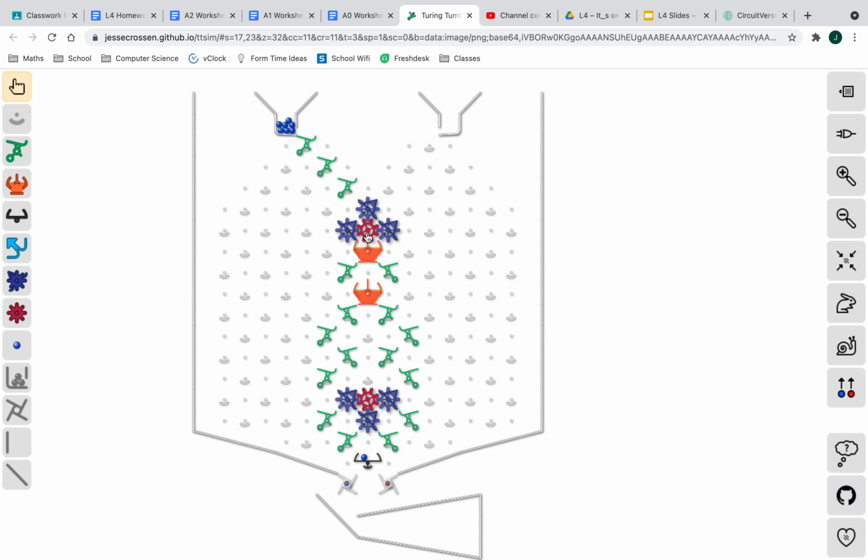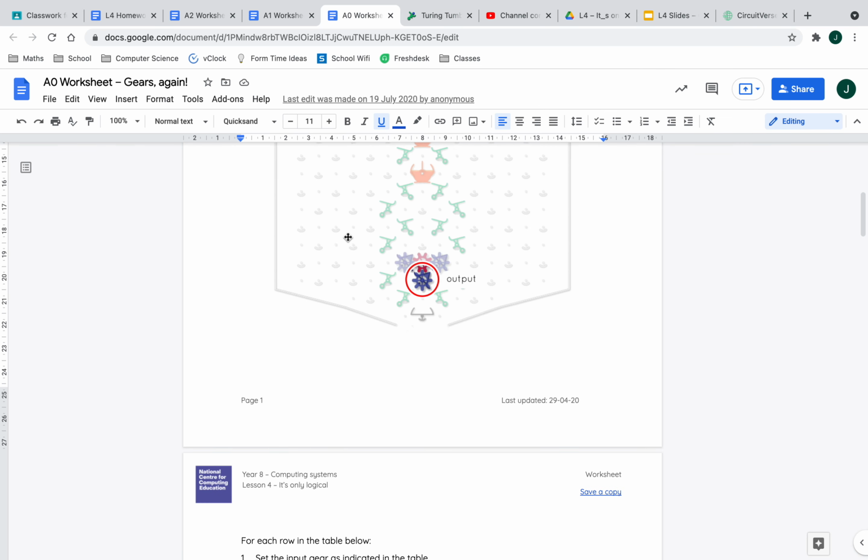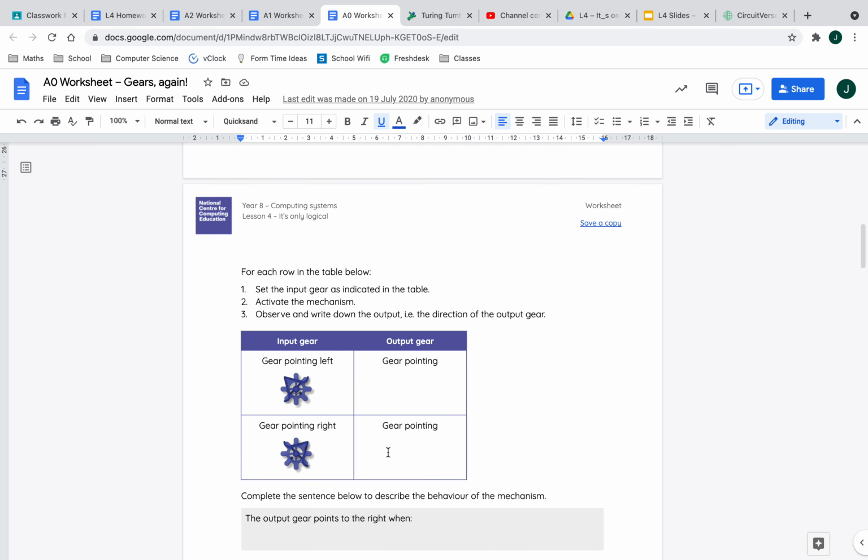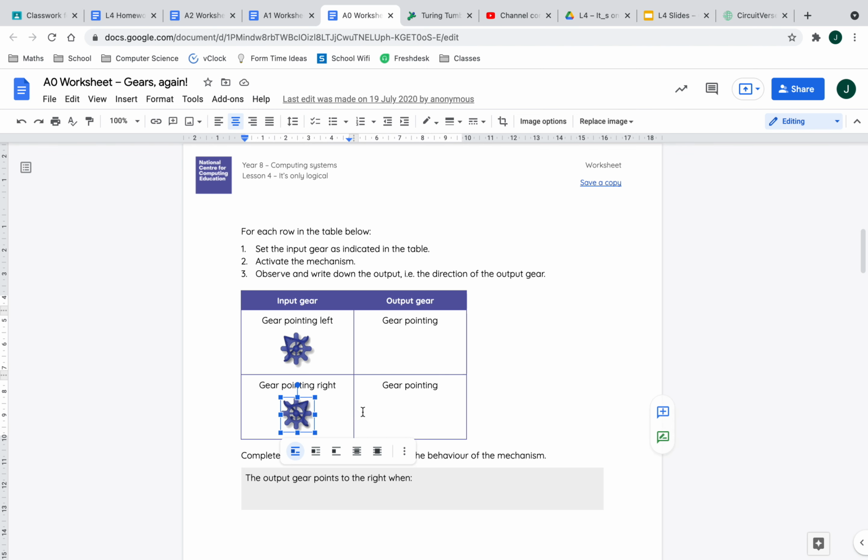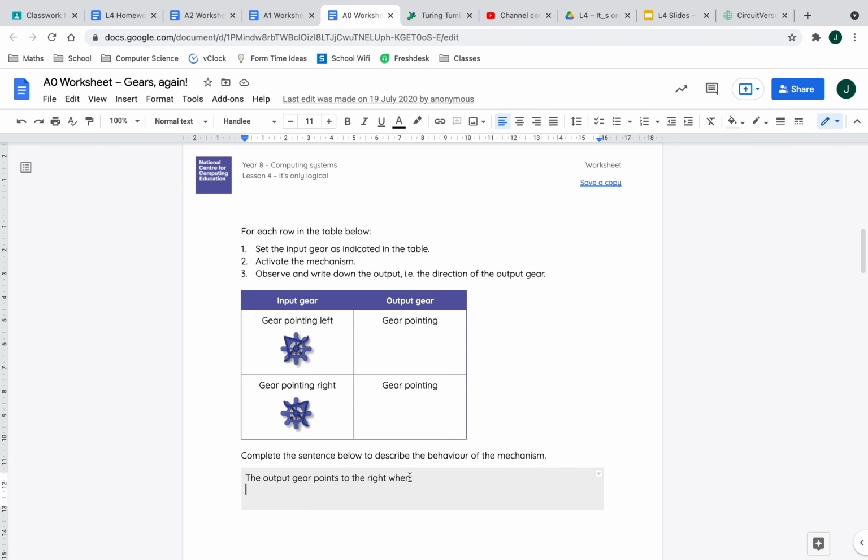If I set the inputs to the right and do another activation, nothing happens. Try again. Okay, I'll try that way. The input was to the right, the output's to the left, and so you're going to capture the behavior of this in this worksheet. So just write down where it was pointing, and then say what's happening.